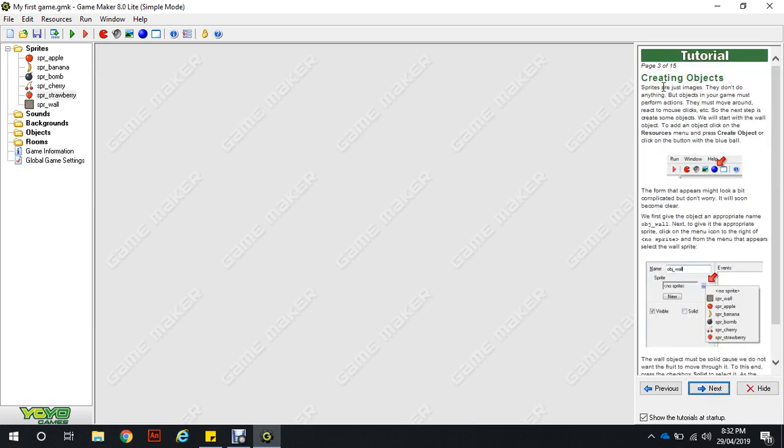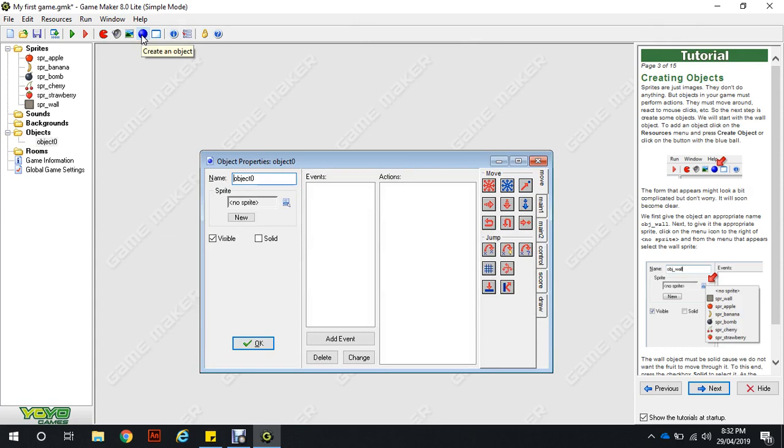The next thing we want to do is make objects. So remember, the sprites are just the pictures. The objects are what actually moves around the screen, or the objects are what we can click on and things like that. It's really easy for us to create an object. We use the blue ball here, and you get a dialog box that looks pretty similar to the sprite one. Now, we're going to make the 6 different objects.